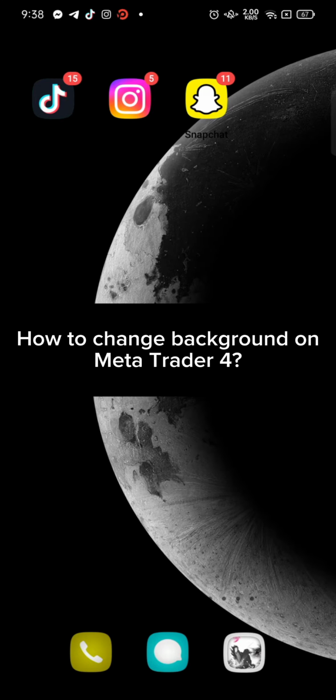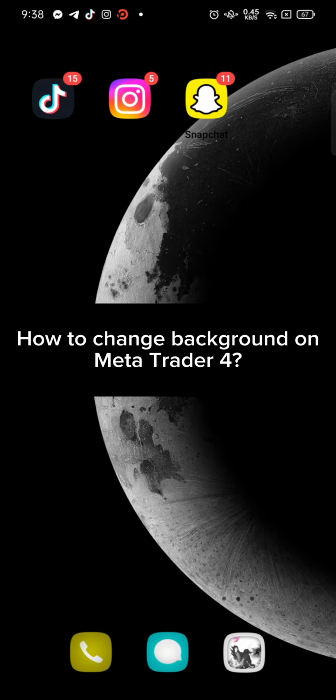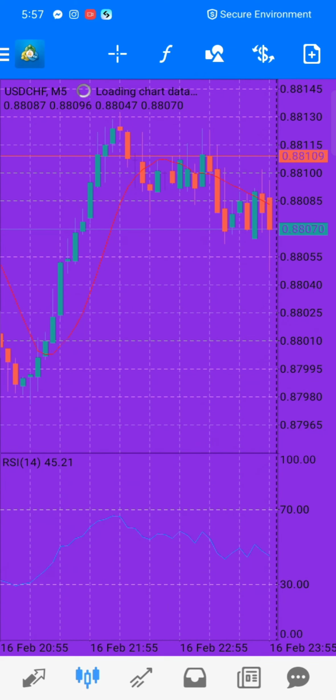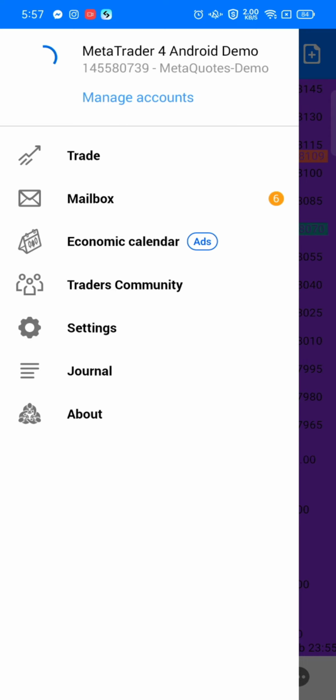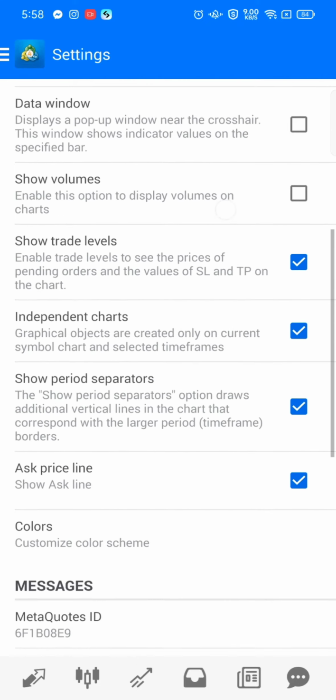To change your background on Metatrader, firstly go ahead and open your Metatrader application. The home page of Metatrader application will appear on the screen. Click on three lines at the top left corner of the page. Click on Settings option. Scroll all the way down and tap on Colors.